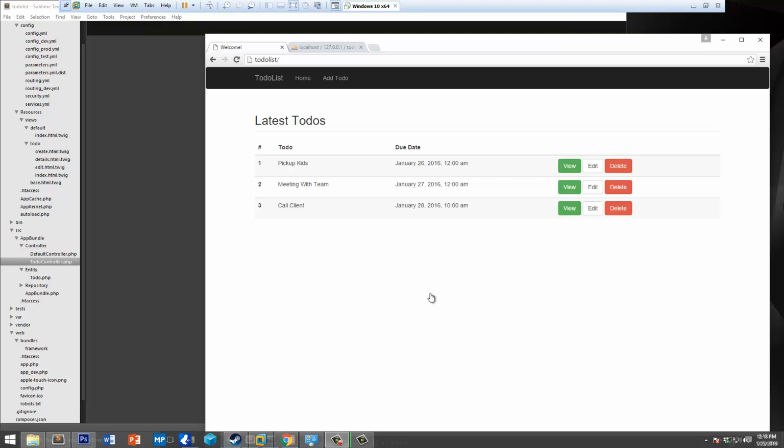Hey guys, in the last video I made it so that we could add to-dos to our list here. We want to do the edit and delete, but one thing I forgot is the view page. We're going to want a view because right here we can't see all the fields. We can't see the description, we can't see the priority, so we're going to go ahead and do that.